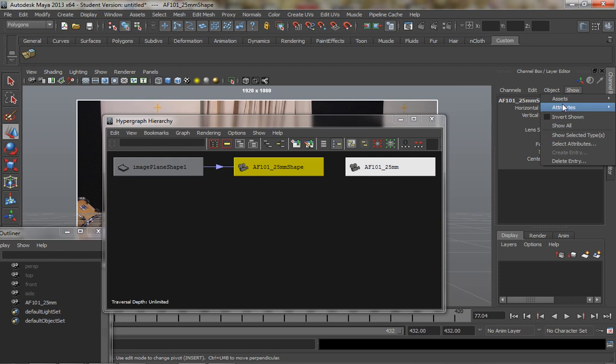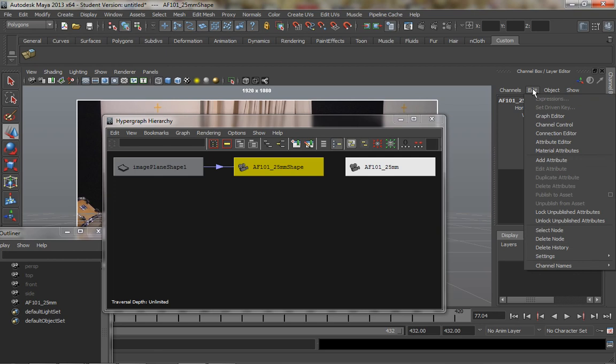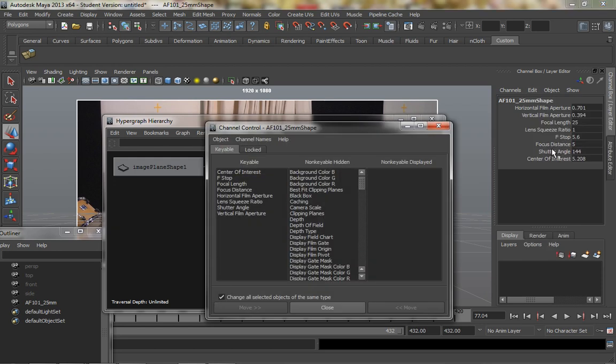I want to go edit and channel control. Okay. And then what you'll see is loads of extra settings here. And what we want to do is set the overscan property. So this one. So I want to add this and basically move this.